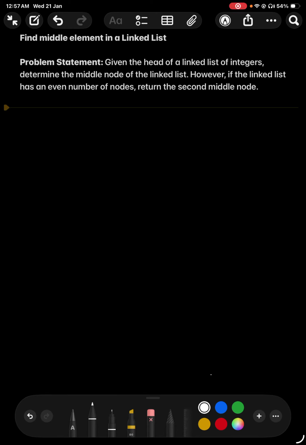So our question today is find middle element in a linked list. Given the head of the linked list of integers, determine the middle node of the linked list. However, if the linked list has an even number of nodes, return the second middle node.